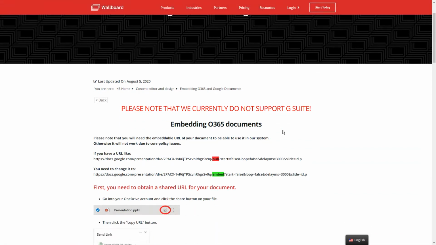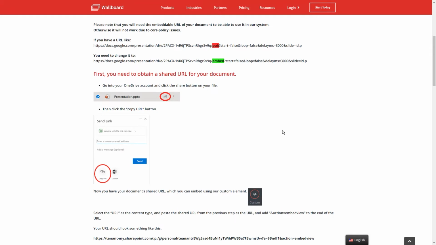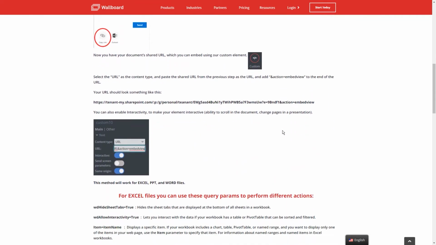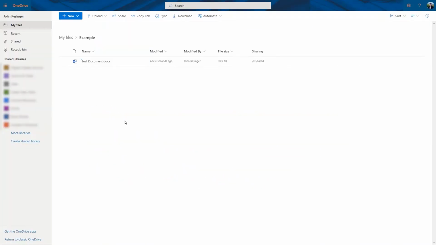Hi everyone, today I'm going to be showing you how to embed O365 and Google documents within our CMS. Now, I have linked our knowledge base article in the description below just so you can look over this information prior to getting started.